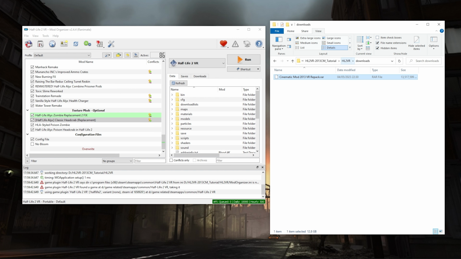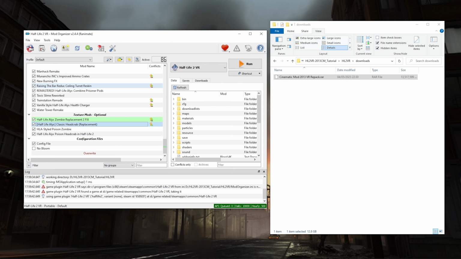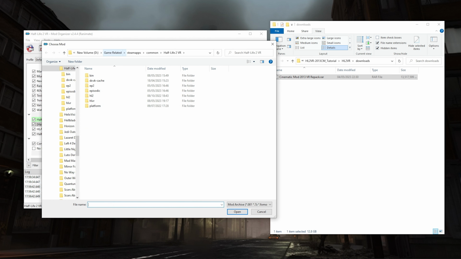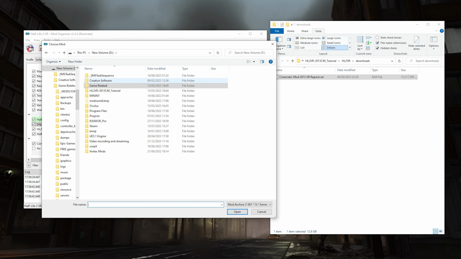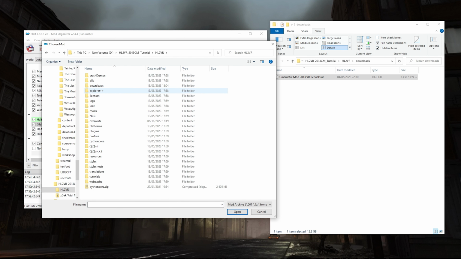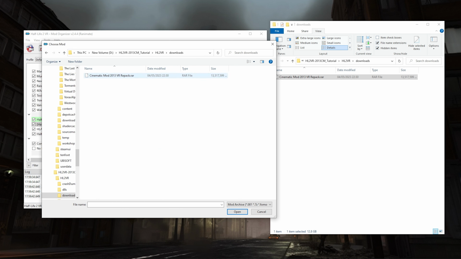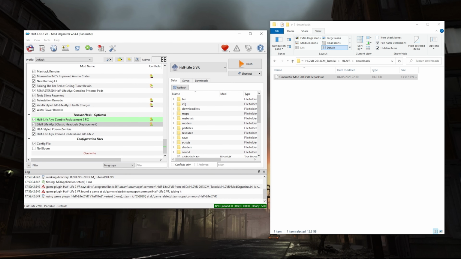What I want to do is to install it in the mod manager. So I can basically go here and install new mod, which is this button that is a little bit highlighted on the top. Press on it, and then I'm going to go into where I downloaded the mod to, which is in D, Half-Life CM tutorial, Half-Life this, and I'm going to go to downloads, and I'm going to install the Cinematic Mod 2013 VR Repack. It's 13 gigs. Open. And what it does, it will install it.